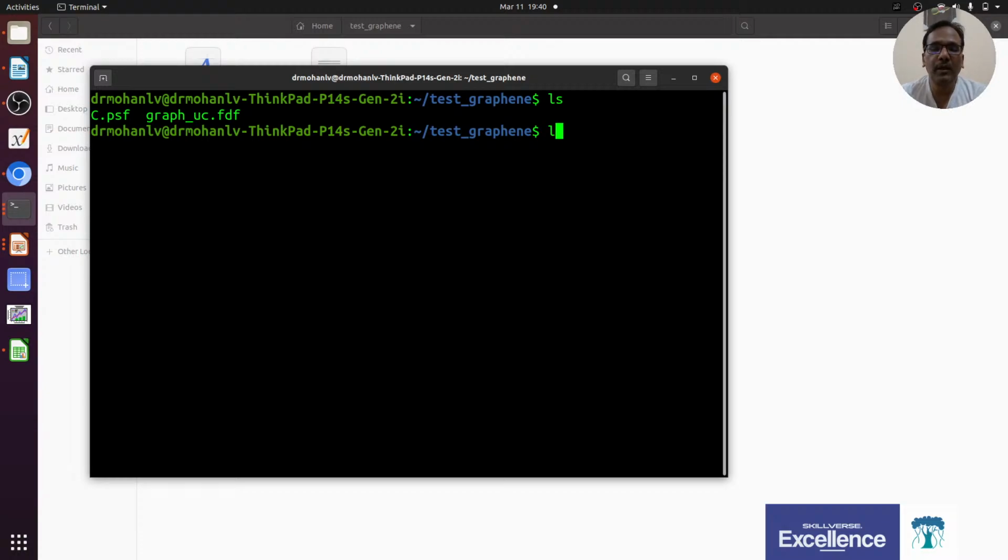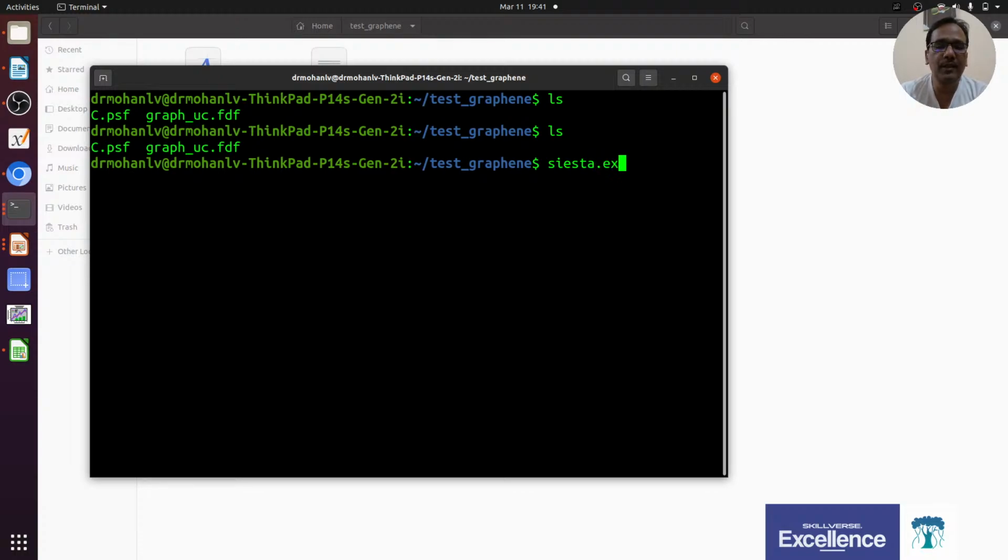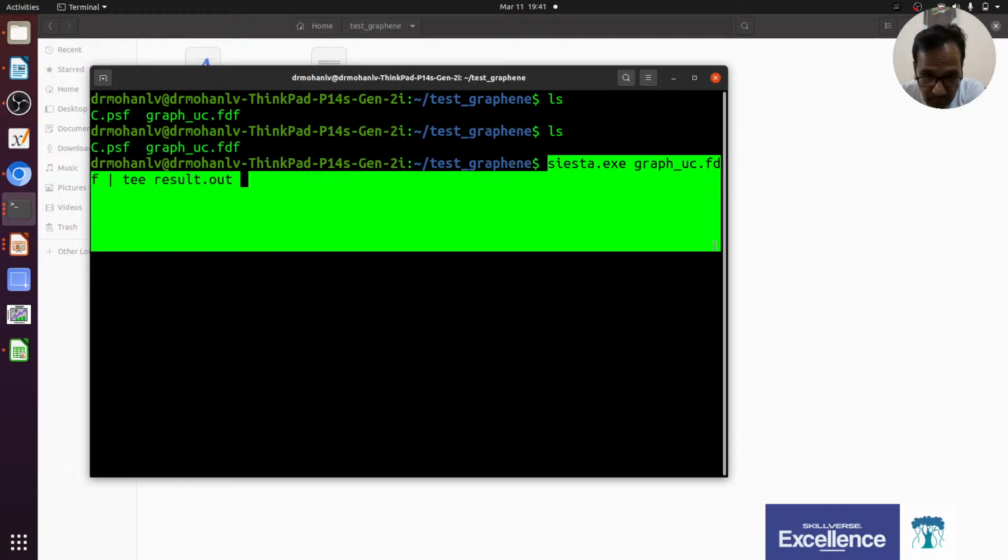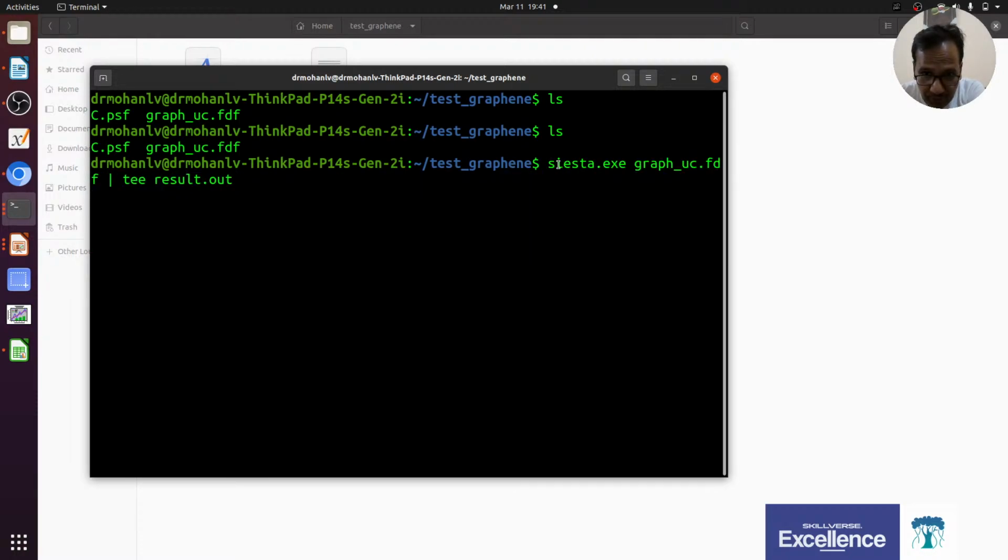We have that binary file siesta.exe in the bin. So this is siesta.exe, and then I will have to give the name of the input file. Let me paste it here. So this, and this line, and then this T, and then to write this output file, result.out. Again, let me show you the command. This is the command, siesta.exe. This is the software you have installed, and linked this binary file to the bin directory.